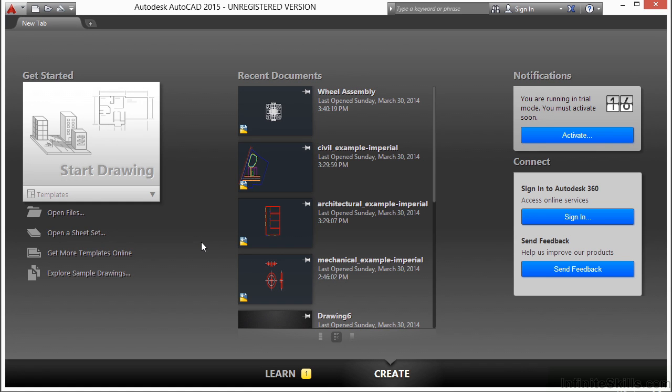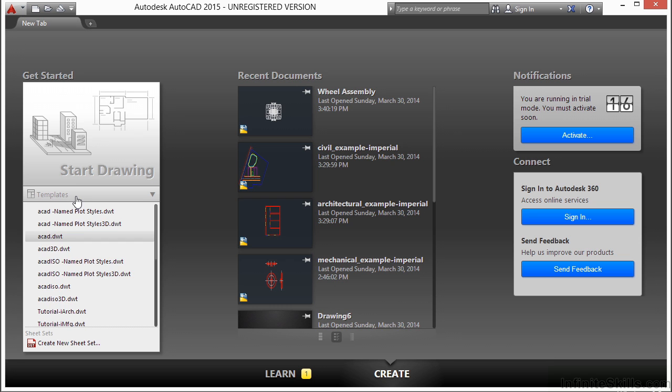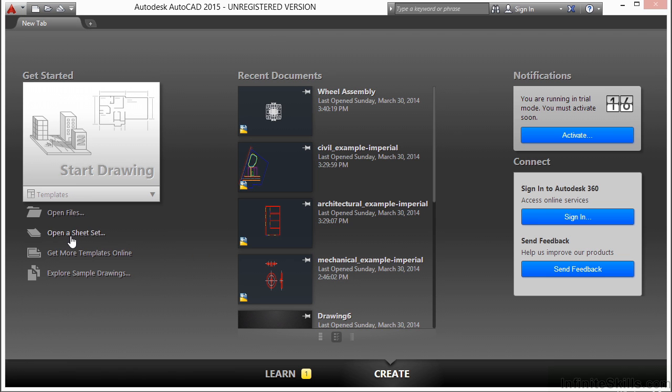There are two drawing aids in AutoCAD called Grid and Snap. They often work together, but you can also use them separate from each other. Let's start with a blank file. If you don't have one already, just go to the New tab and click on the AutoCAD.dwt template file.